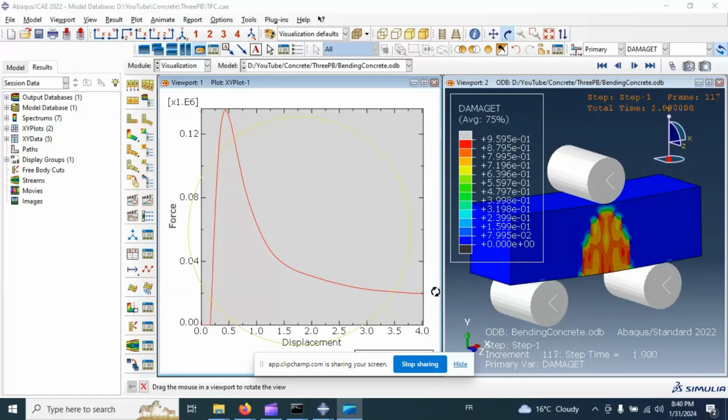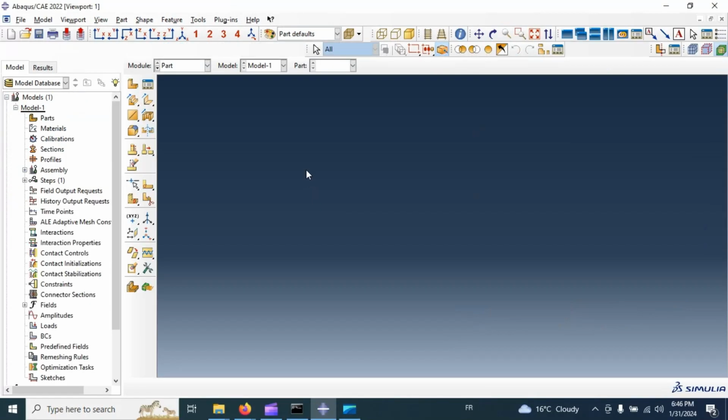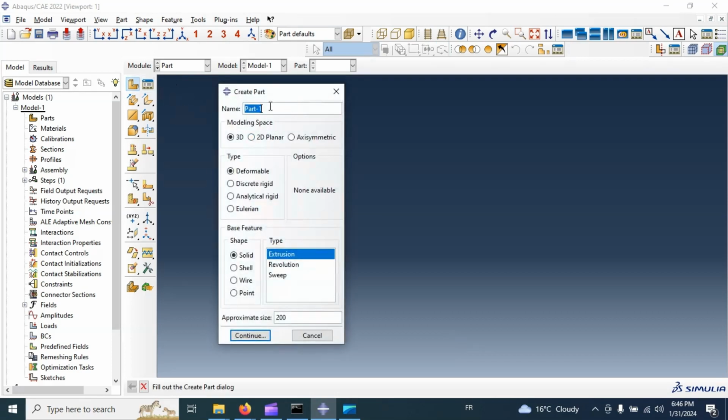Let's get started. Let's start with creating our specimen of concrete. Create part, specimen, 3D deformable solid extrusion, and 100 in size of our viewport sketching. Continue.